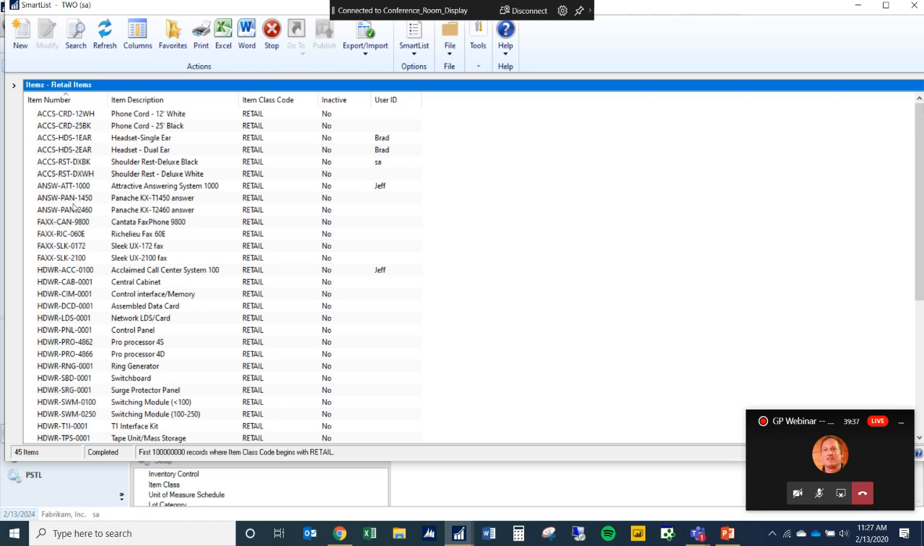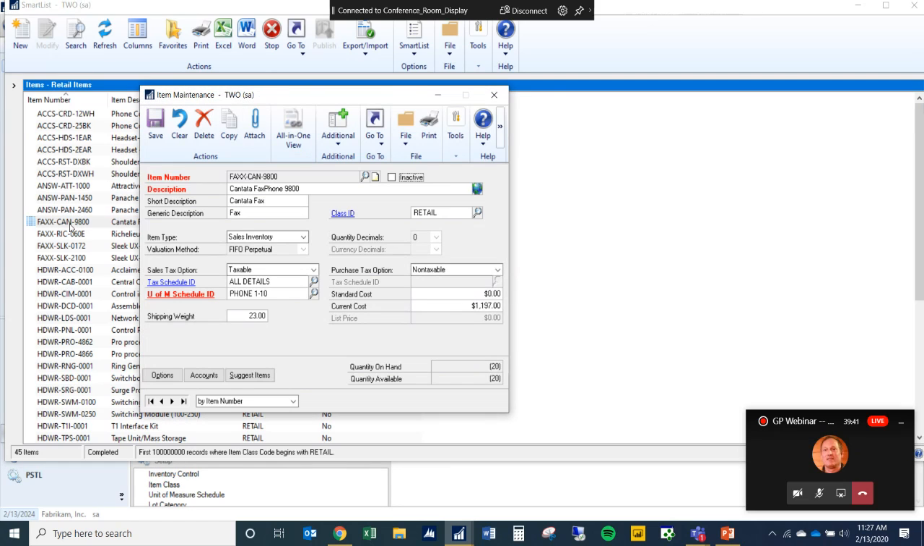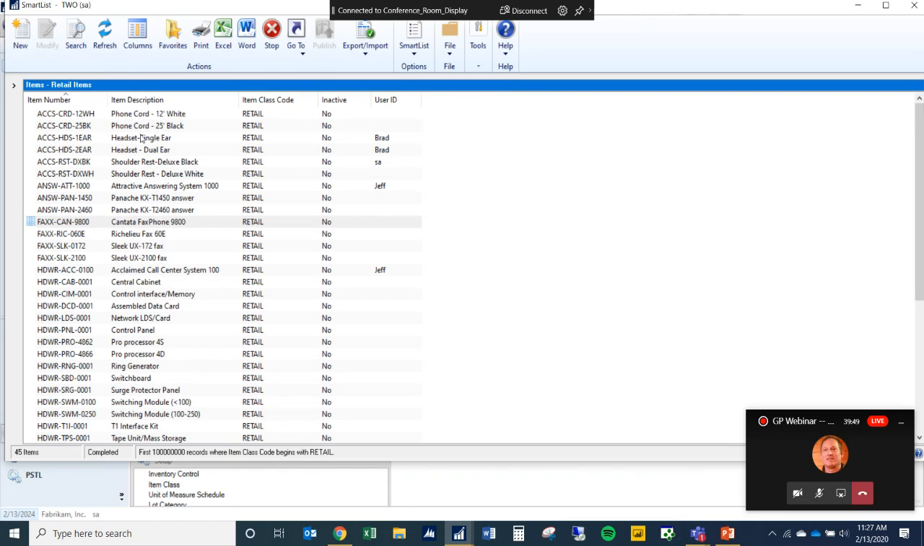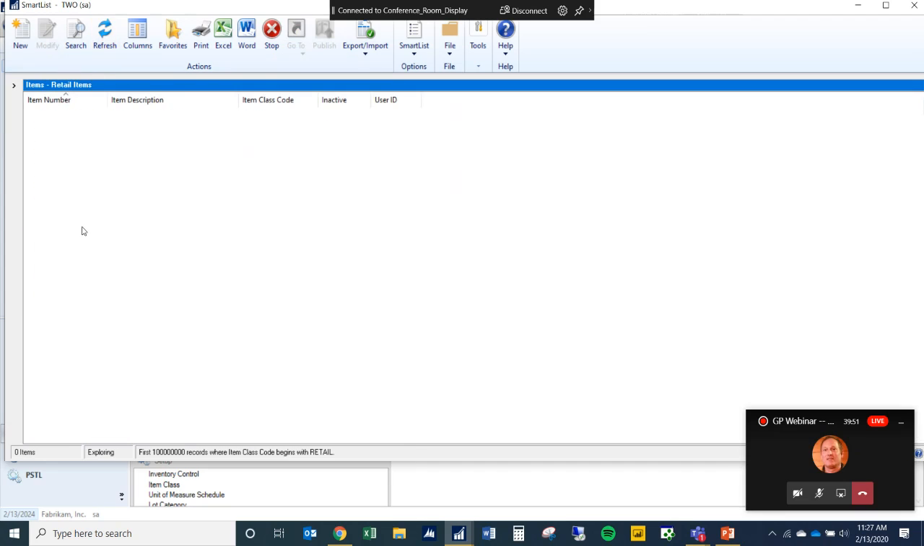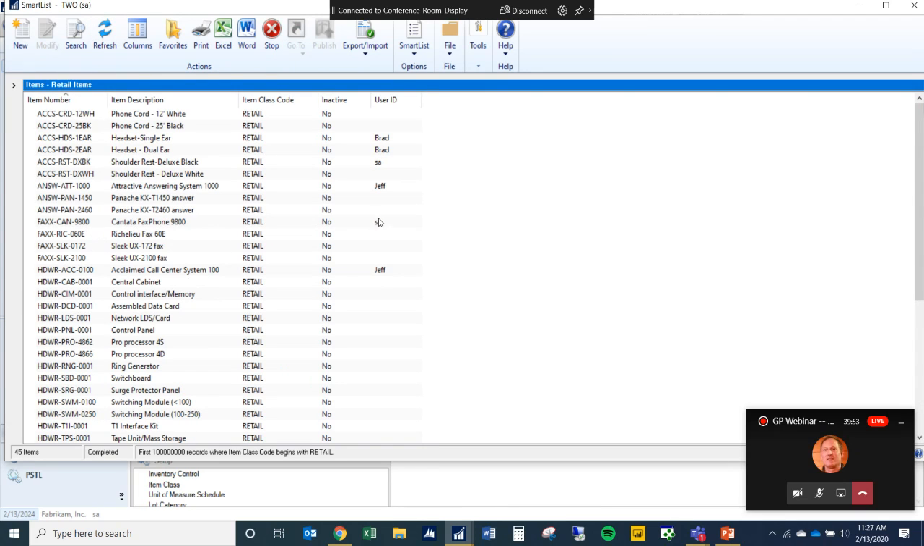If I go into this fax phone item here and make any kind of change and save it, I have to refresh my SmartList. It shows that I was the last one to change it because I am logged in as the SA user.